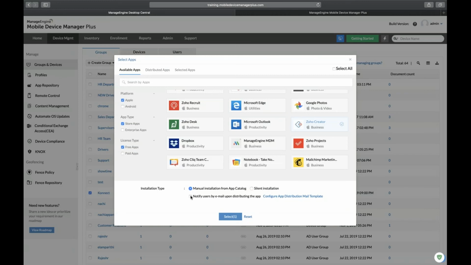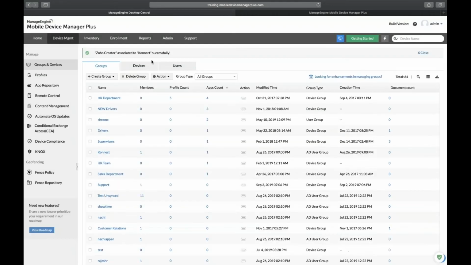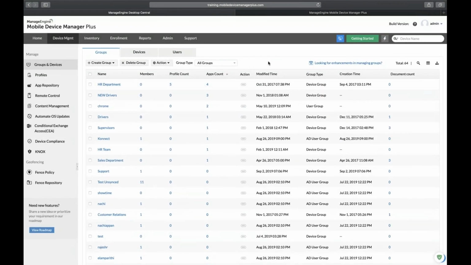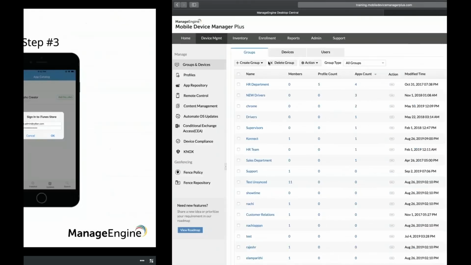And we also have another option called notify users by email upon distributing an app, just to trigger a notification by email. By default, if you add or send an application to a device, the device itself would generate a notification saying that, hey, your administrator has distributed an application for your device. So once that is done, I will click on select, and automatically your Zoho Creator application would be sent to that group or device.